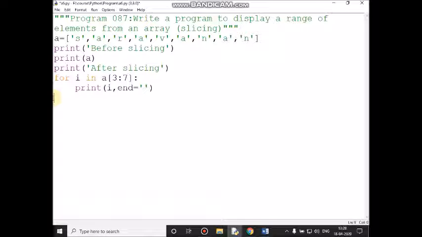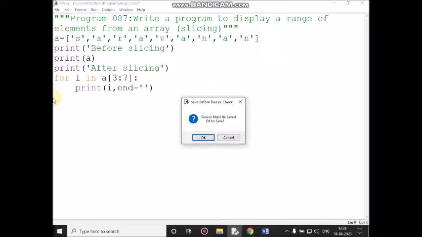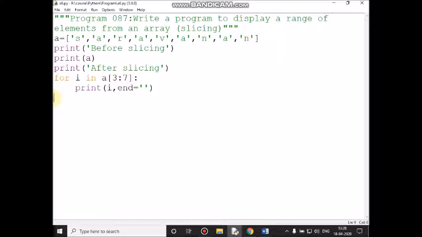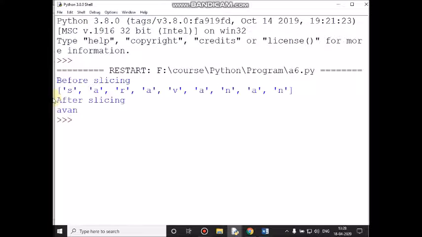Now I am going to run the program. F5 is used to run the program. So before slashing, the array values are SARAVANAN. After slashing, A of third location value A, A of fourth location V, A of fifth location A, and A of sixth location N. So the program is over.